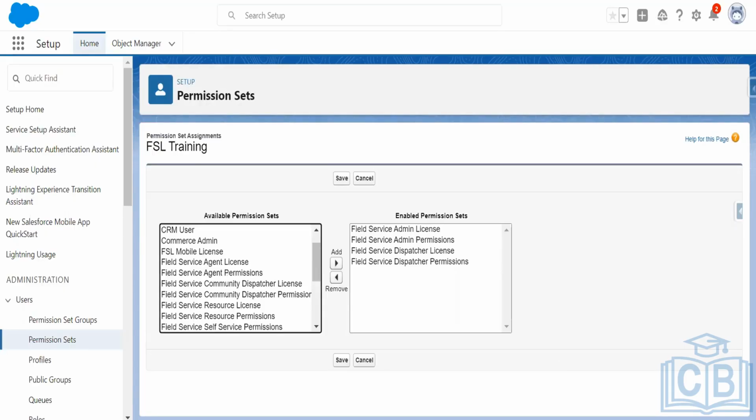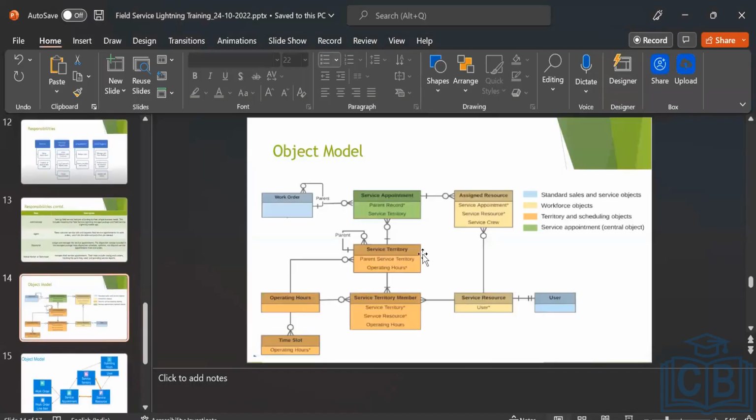Now I go to the object model. I will discuss the field service object model, then we will create the service resource. Let me tell you first what the main objects of field service are. When your field service is enabled, you will find the core features which are ready to configure in setup.